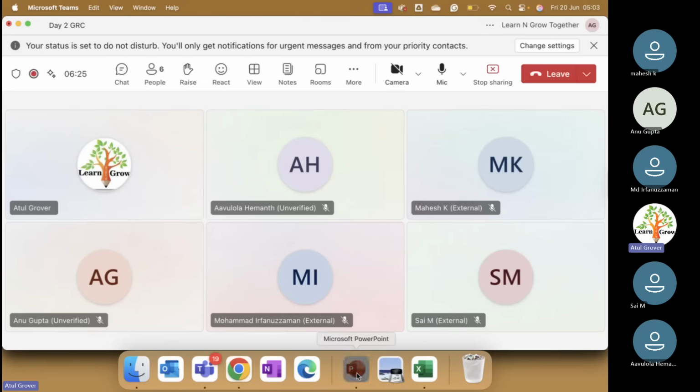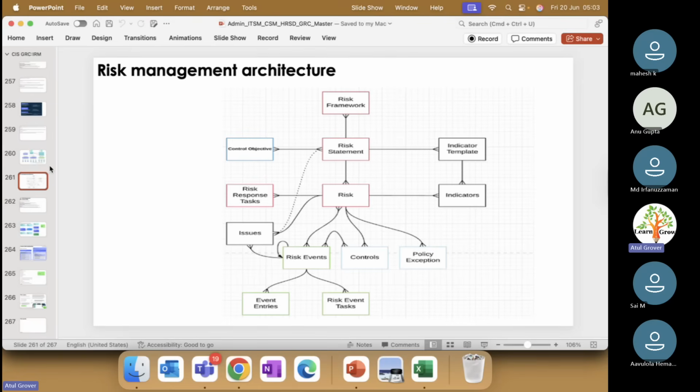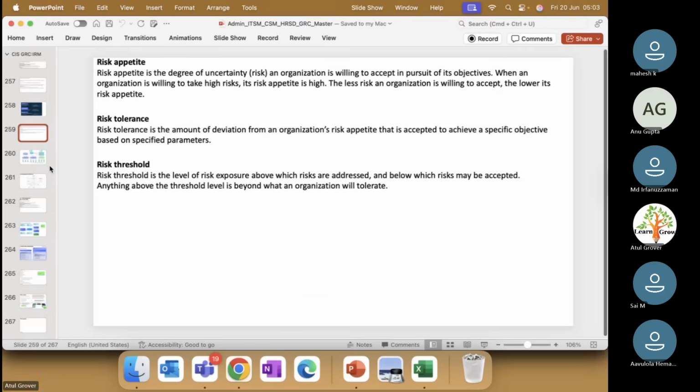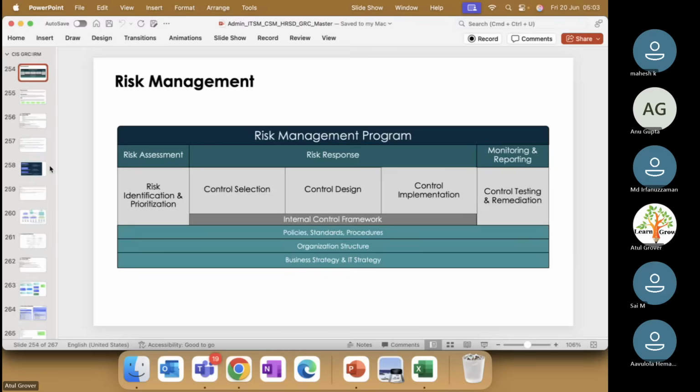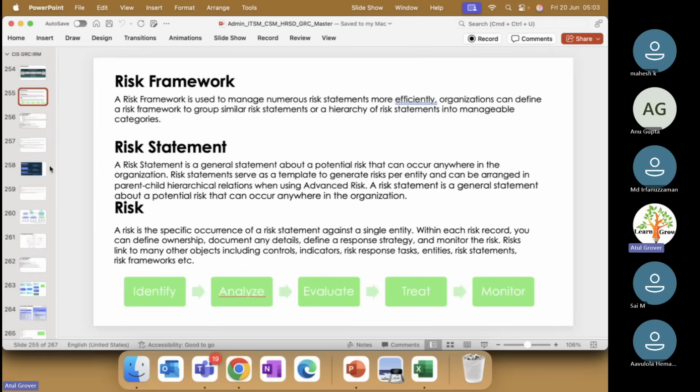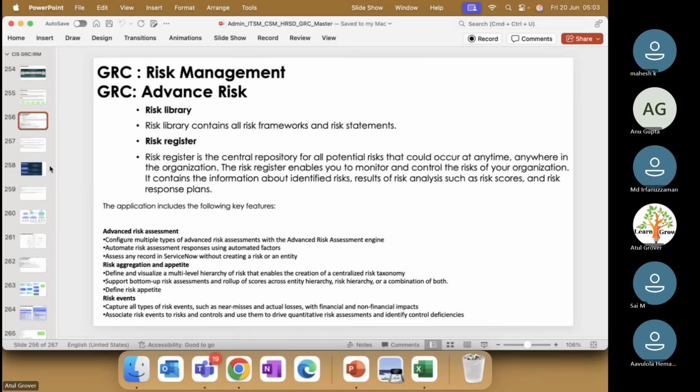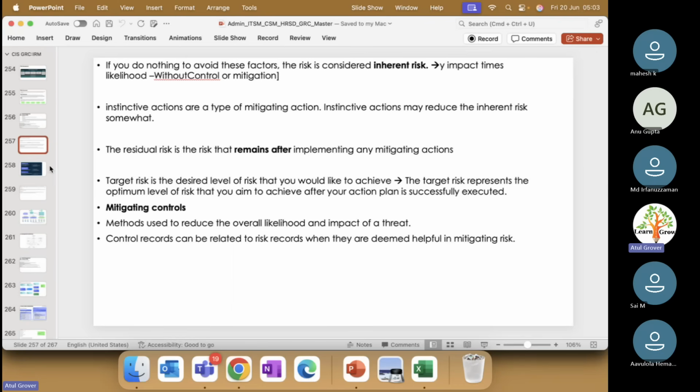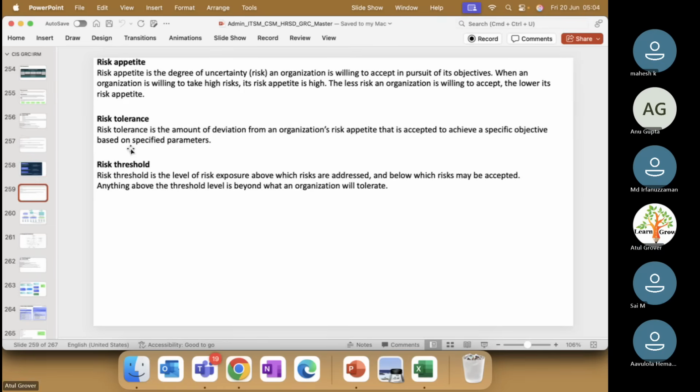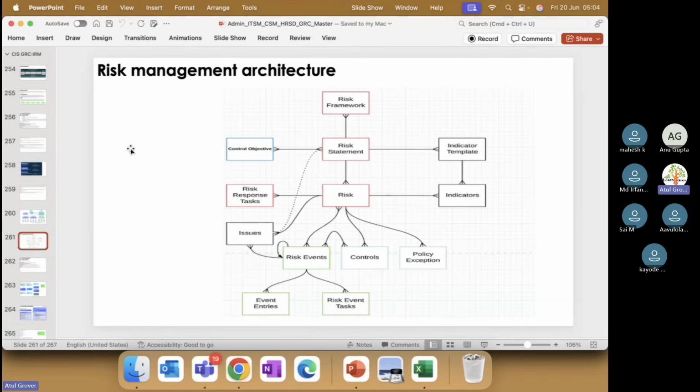So, what we discussed yesterday is about risk, risk statement, framework, and types of risk like inherent risk, residual risk, target risk, the controls, risk appetite, tolerance, threshold. And now we're going to do a little bit more deep dive into the same.